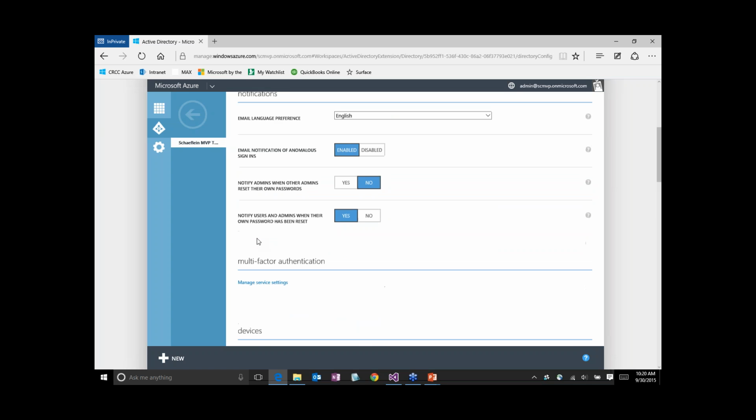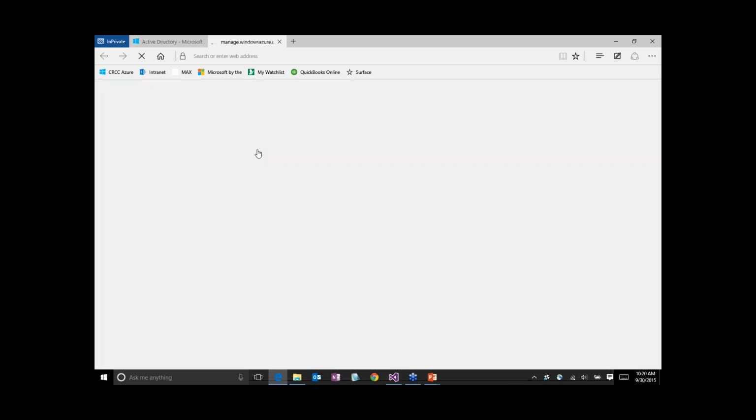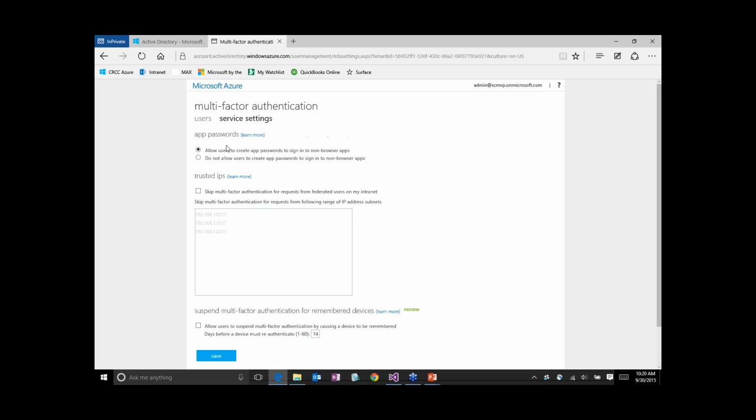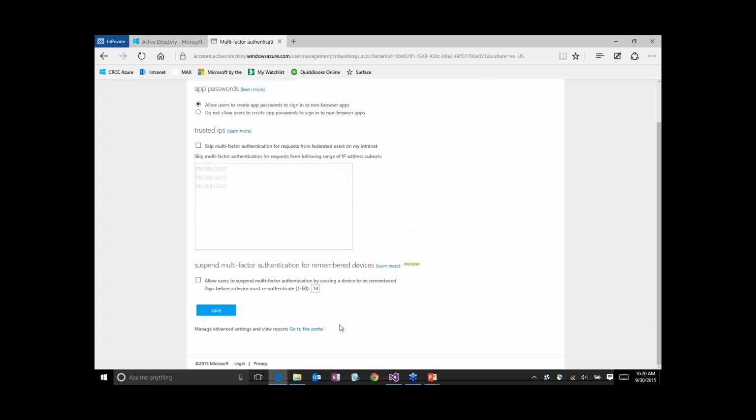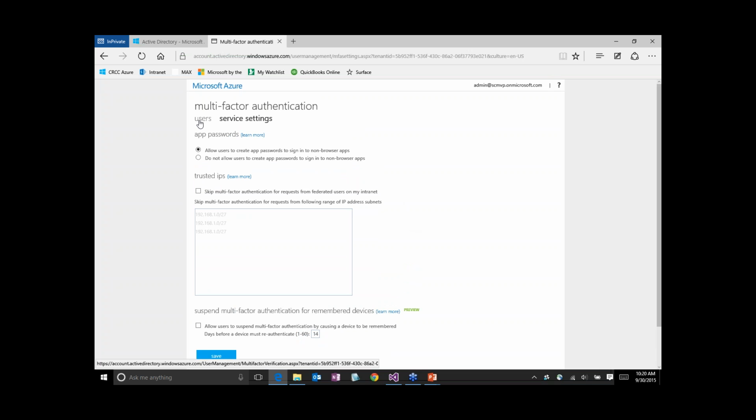If I scroll down, you'll see here's multi-factor authentication. I can manage the service settings. Again, I'm just managing these settings for this particular directory. You can see here the settings: do I want to have users create what they call an app password for non-browser applications? We don't use that so much anymore. If I want to set an IP range to do this, again, this is more of a conditional access type thing. And so these are our top level settings. But what I want to look at on here, if I click users, this will let me go through all the users in my directory. Do I want to enable multi-factor authentication?